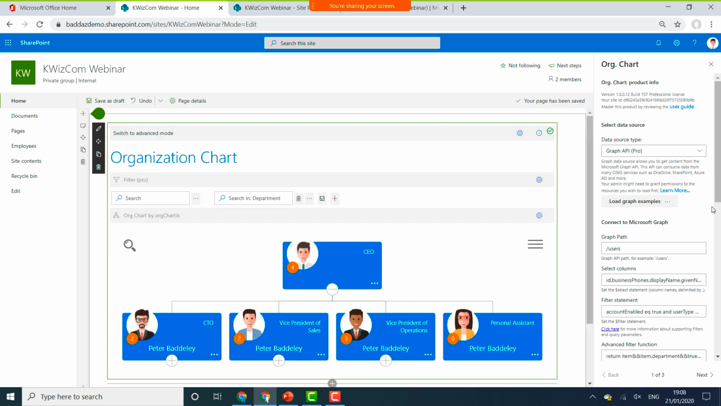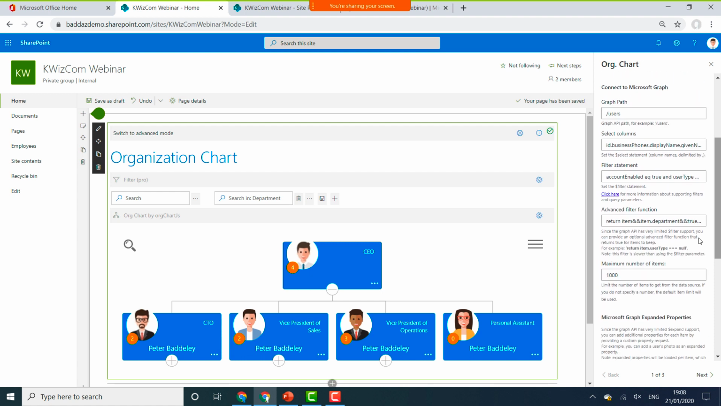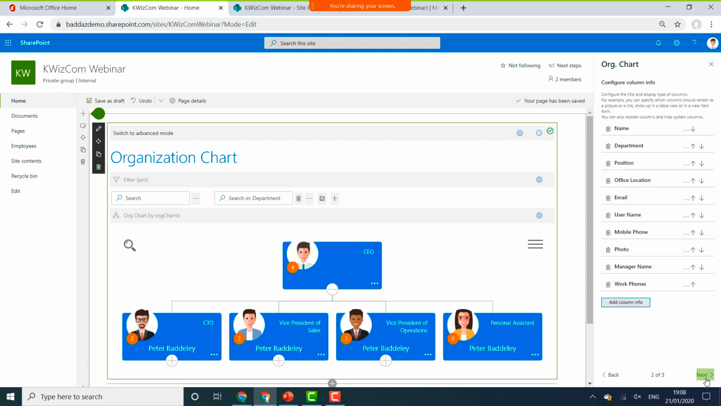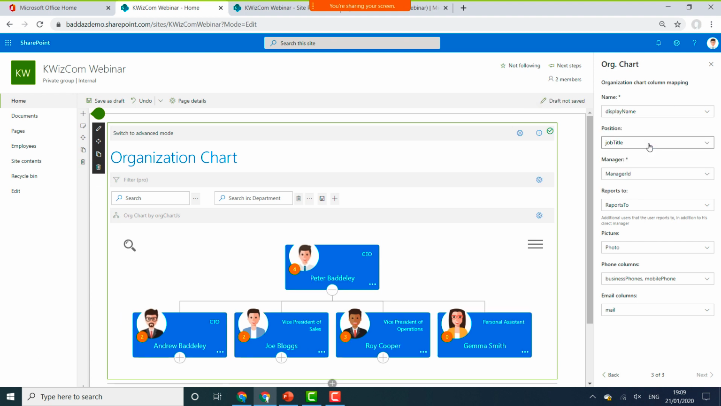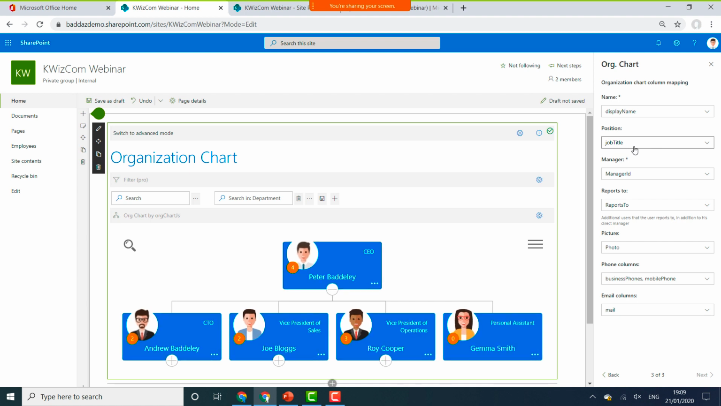So connecting to AD users automatically. And we can see the details of that configuration here. So which columns are selected, filter statements, etc. Which columns are being pulled through. So if you've got custom columns storing information in your Active Directory, you can pull that through as well. And we can also configure the mapping. So I can see here that actually my name's not correctly mapped. So I'll click here and say, well, actually, that's my display name.